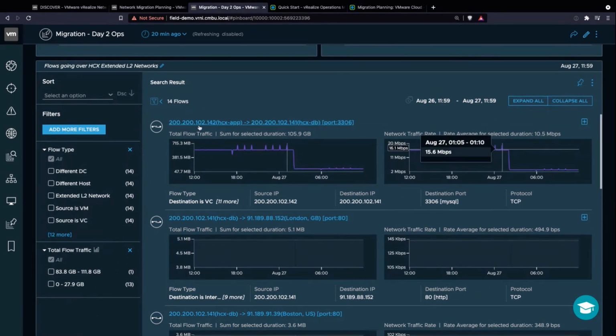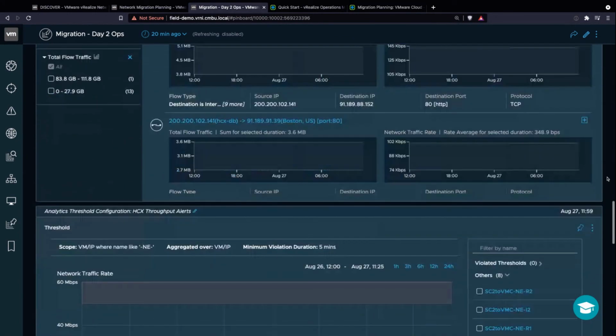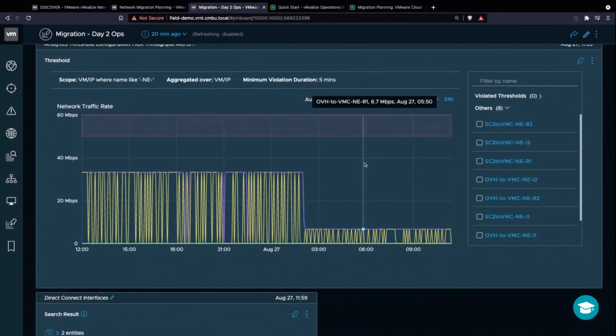So you can see which VMs are going over those layer 2 extensions, what is the port number, what is the traffic pattern, behavior, etc. And then lastly, you can put alerts on those HCX network extension appliances to make sure that it doesn't go over a specific threshold. In this case, it's not going over the red square, so it's not going over that threshold, so it's not generating any alerts.